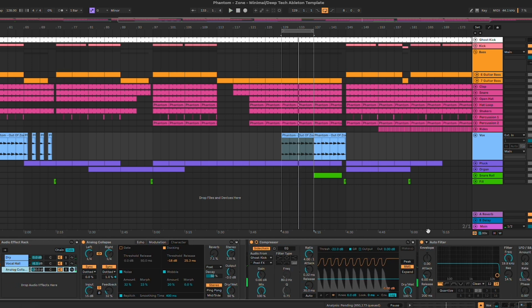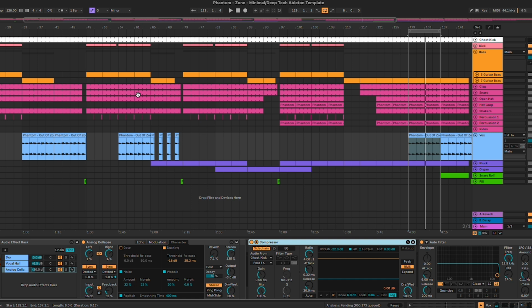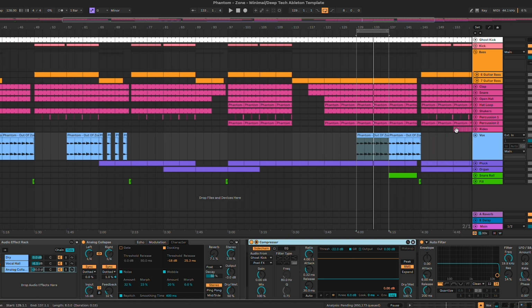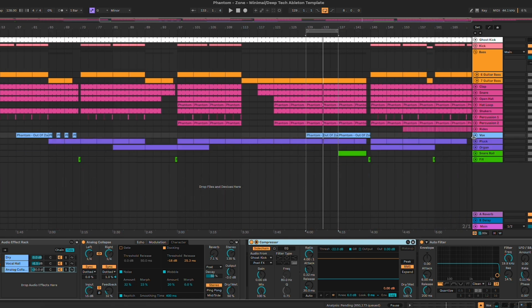And the last two are actually a compressor and a filter. The compressor is just a sidechain because we have a part here where the vocal is playing together with the kick drum, and then the filter for some filtering automation.